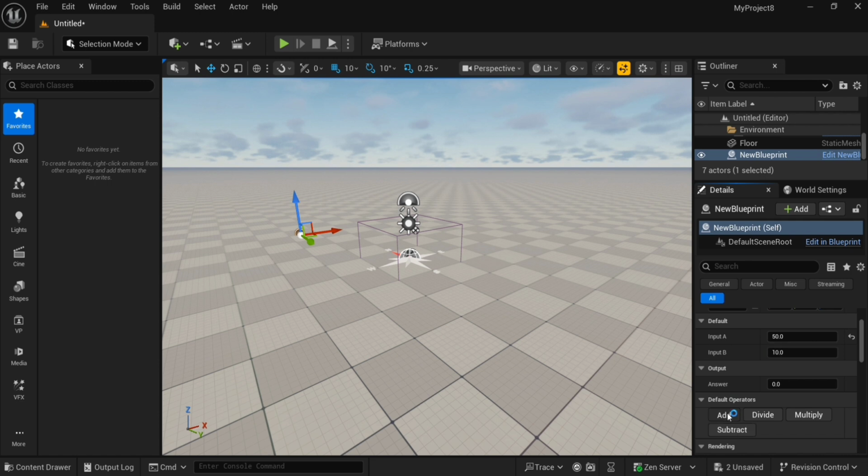So when we click add, the answer displays the sum, and when we click divide, the answer displays the quotient, and when we click multiply, the answer displays the product, and when we click subtract, the answer displays the difference. So as you can see, the answer updates correctly based on the chosen operation.